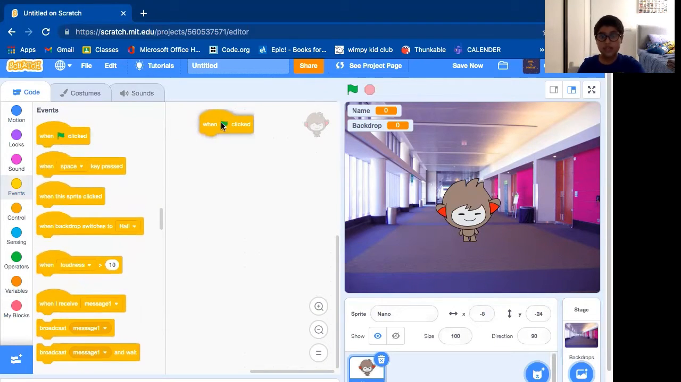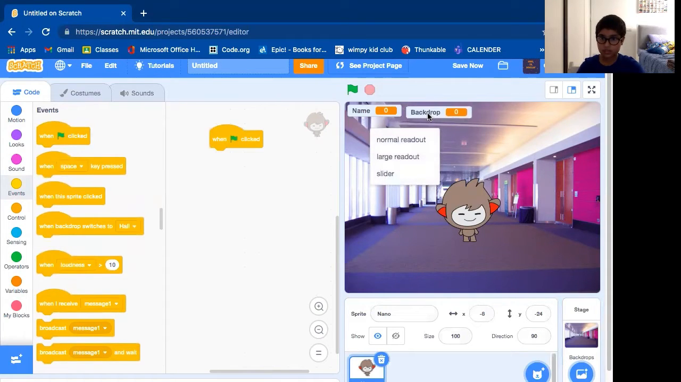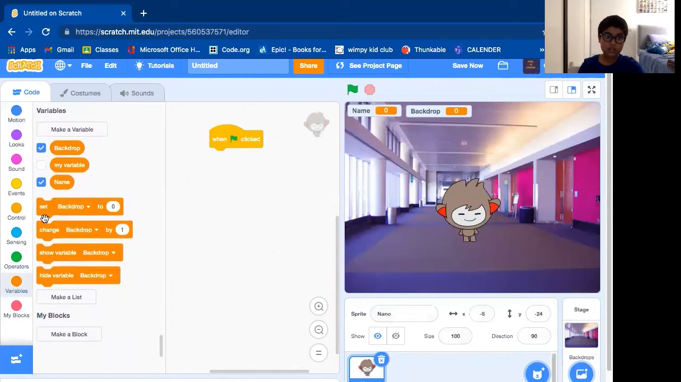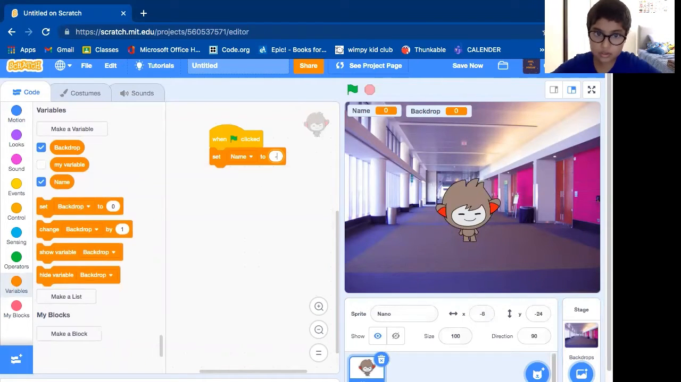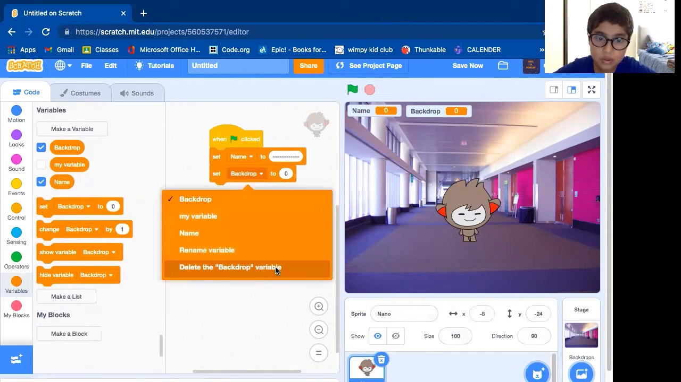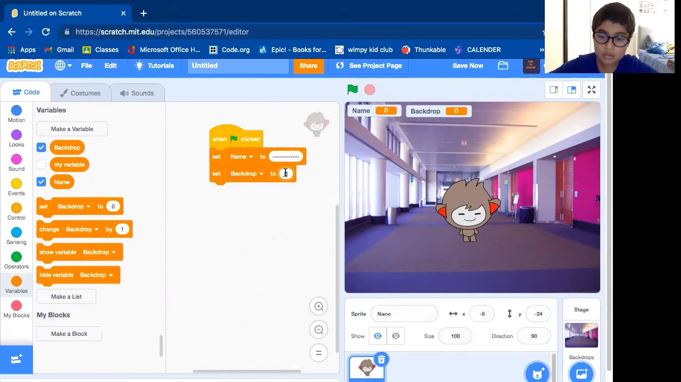Now when the green flag is clicked, you want to set the variable name to 0. Then we take set backdrop, do 0, and do the same for this.